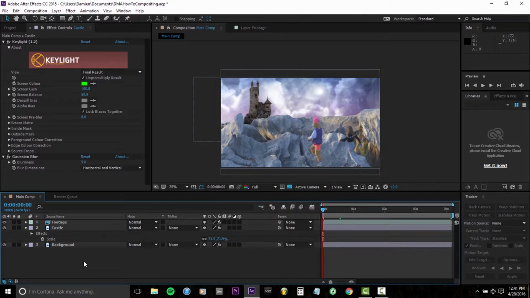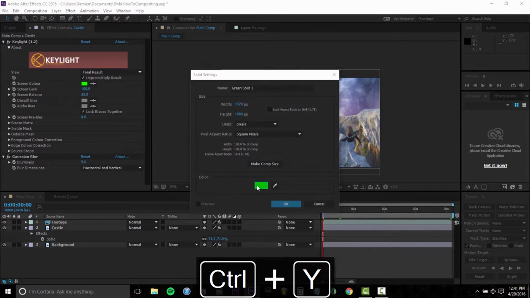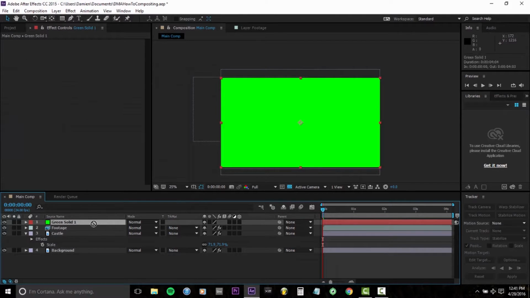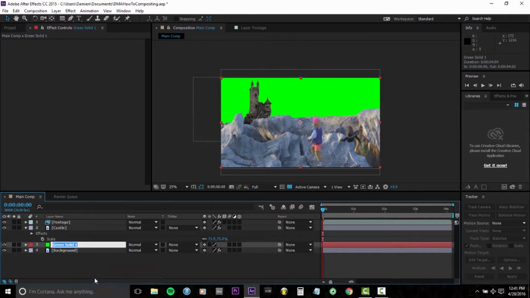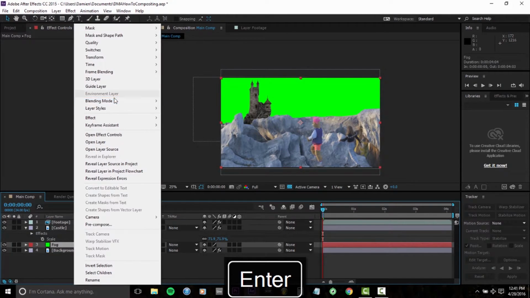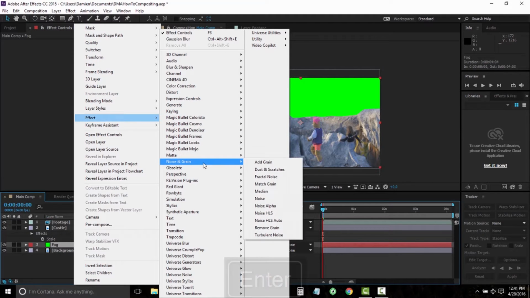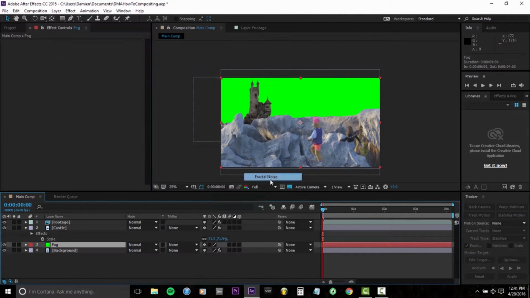You can hit Control Y, that's the hotkey to add a solid. Mine's green right now. It doesn't matter at all what color it is, so I'll just pop it in there. Drag it down so that it's between the background and the castle layer. I'm going to rename it Fog. We're going to go Effect, Noise and Grain, and Fractal Noise.